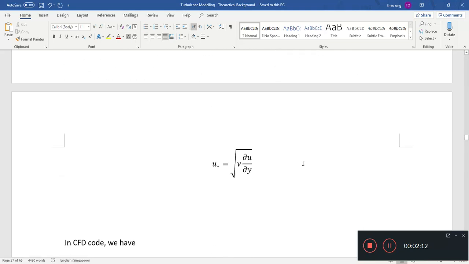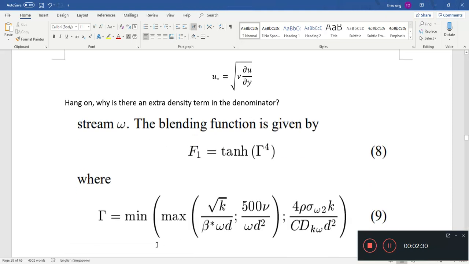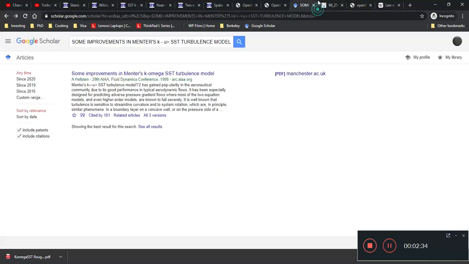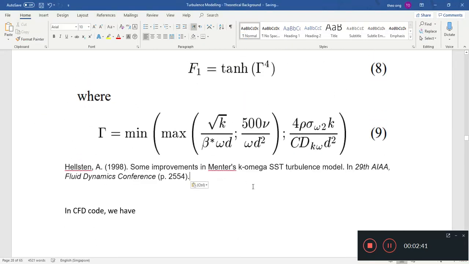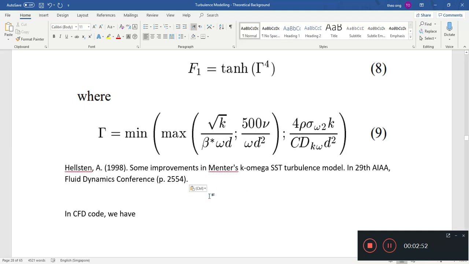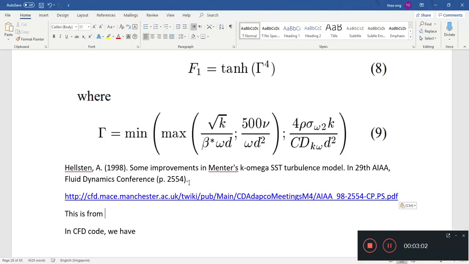Okay, I want to do the non-dimensionalization. So I say, hang on, why is there an extra density term in the denominator? It looks like there is a typo. So I'll just get the citation here, the APA version, and paste the text. This is from this paper. You can find it on cfd.mac.manchester.ac.uk. I think this one is free.